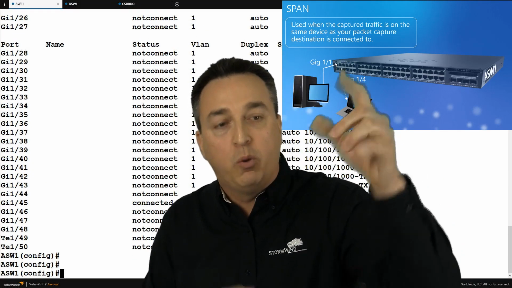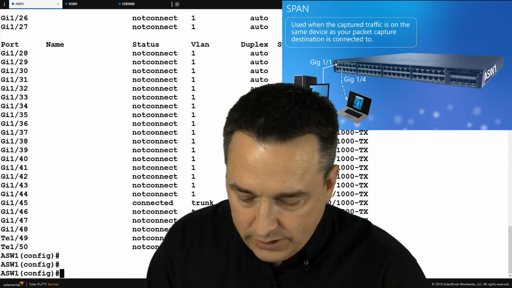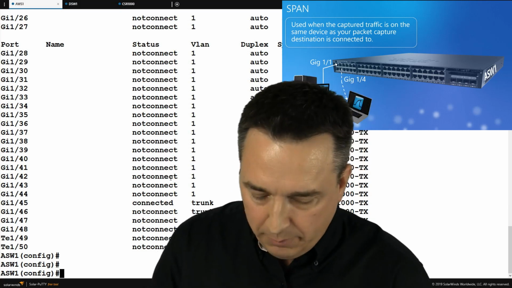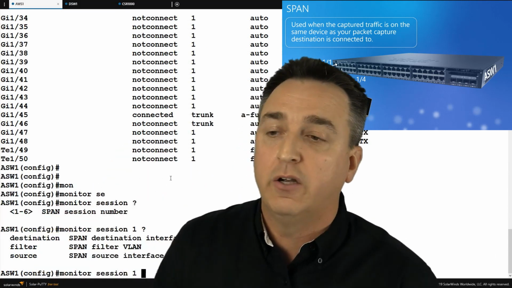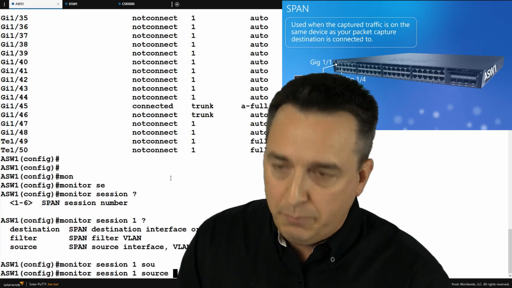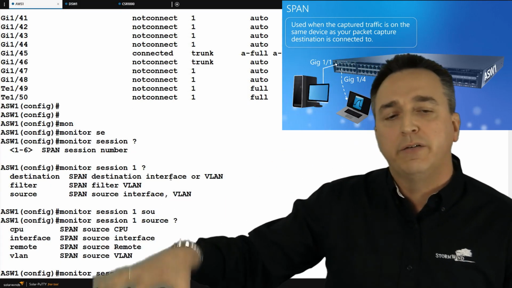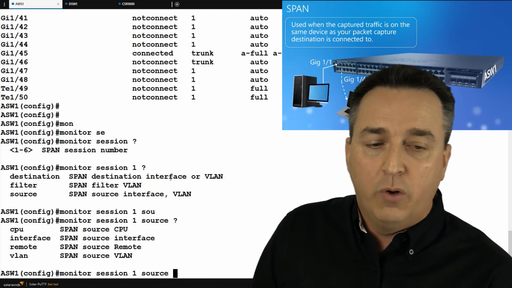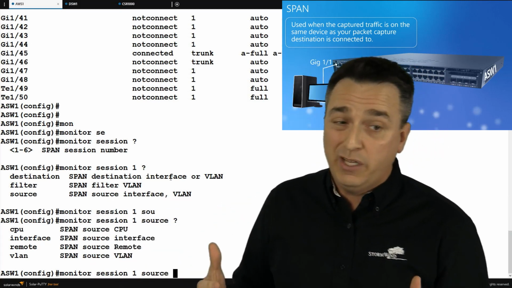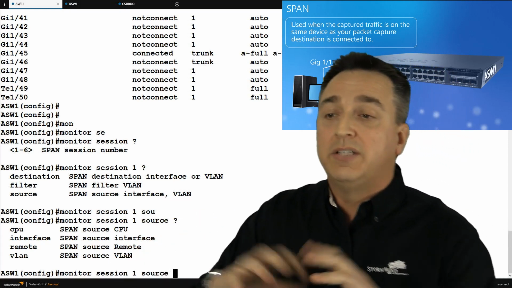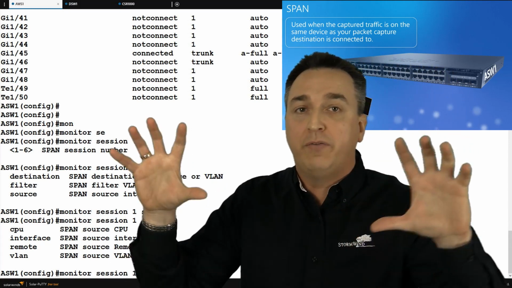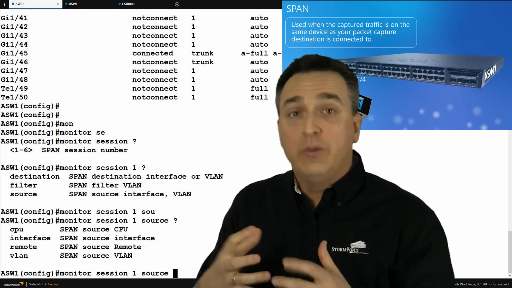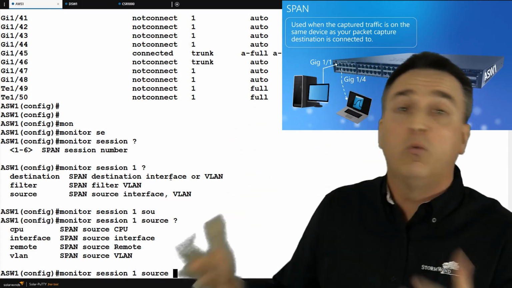Let's set up the source port for capturing purposes now. We'll type in monitor session, the exact same number to match what we just configured for the destination. And now we're going to type in source, and you'll see that there's many different sources here. We're going to be focusing on the interface right now for gigabit 1/1, but you'll see that the source can actually be CPU, and then the source can actually be an entire VLAN if you want to. So you can capture traffic on any port that's in a specific VLAN and then just ship it off to that device that's connected, in our case, to gigabit 1/4.